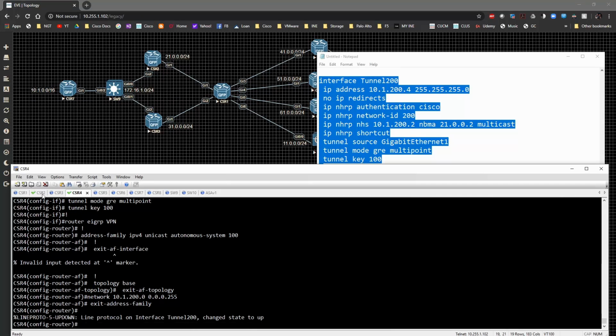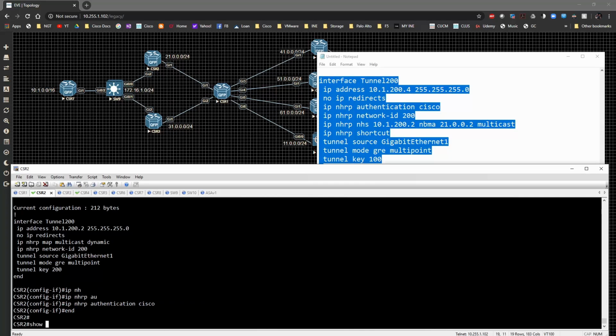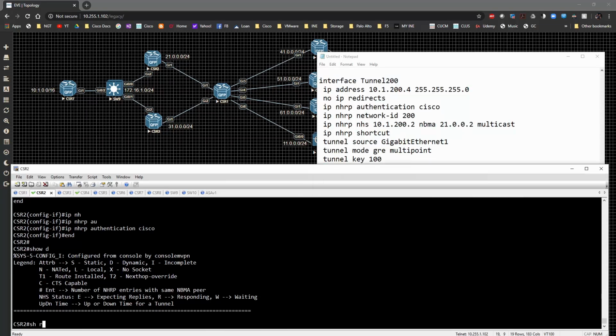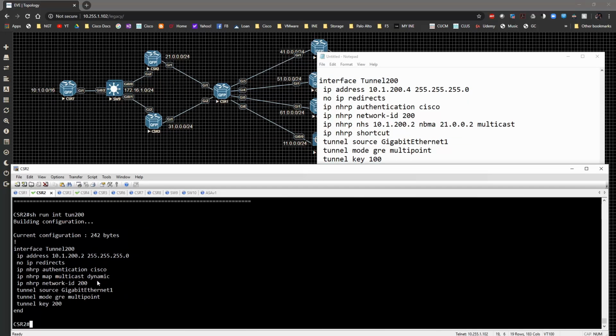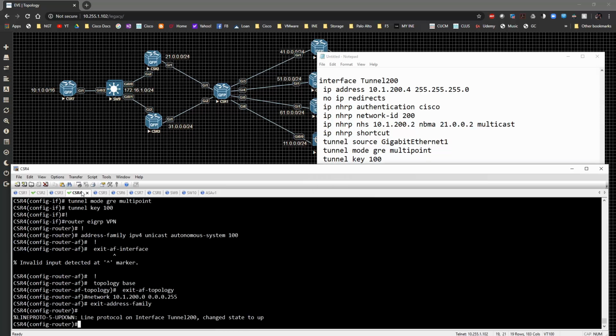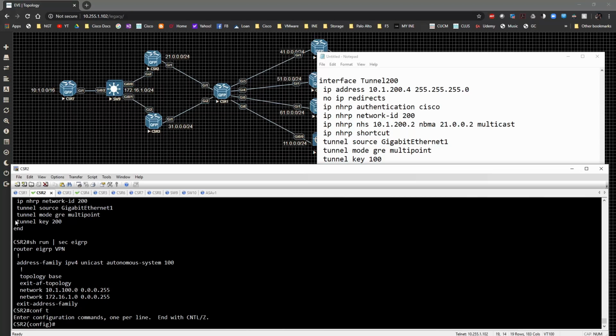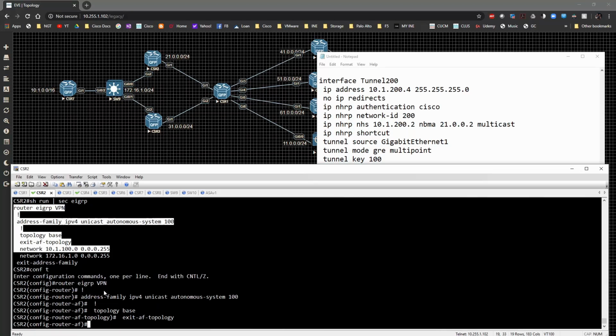So now CSR2 should have a show dmvpn. Momentarily we will have it anyway. Let's make sure that everything's lining up. Show interface tunnel 200, network ID 200, tunnel key 200. Let's double check the config, do show run interface. Or you know what, I didn't turn IKEv1 on here. Show run section. Yeah, let me go do that real quick. Let me go modify this real quickly.